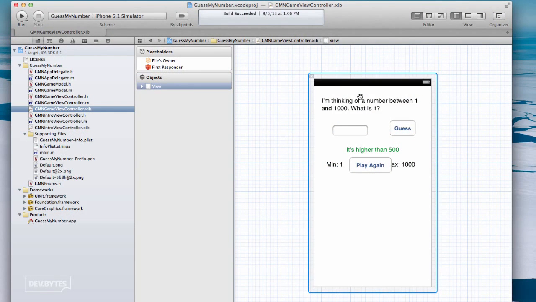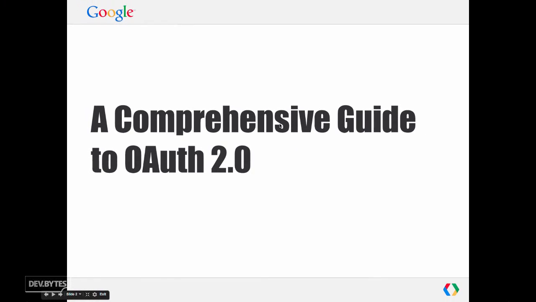Now, before we add any kind of sign-in button to our application, let's take a moment to understand what's going on underneath the hood when the user signs in. And that means it's time for dun-da-da-da, our introduction to OAuth 2.0.